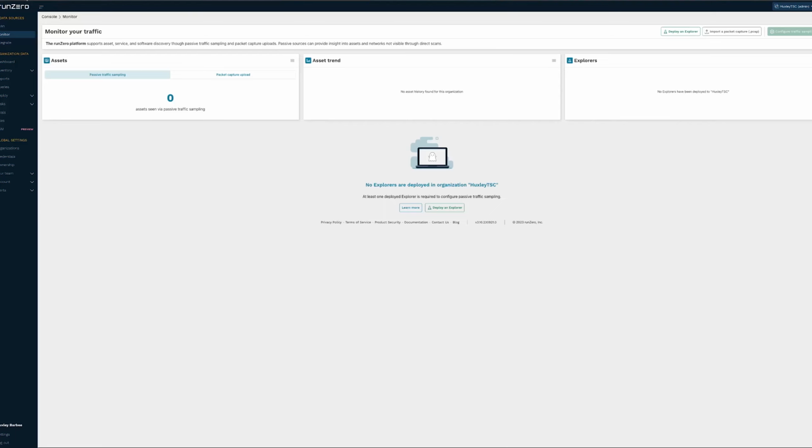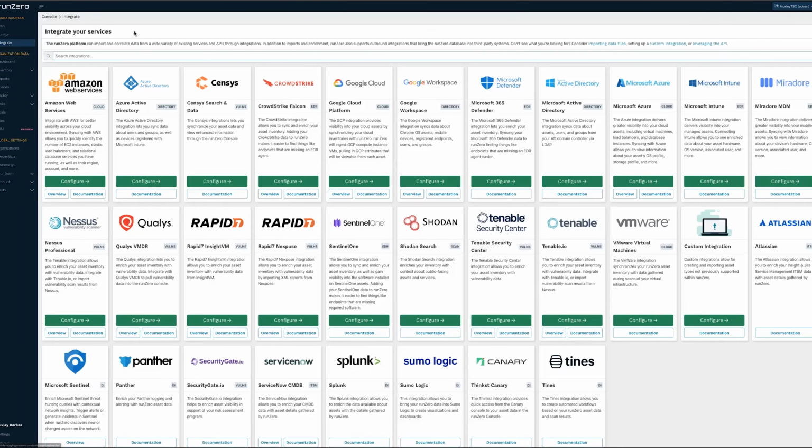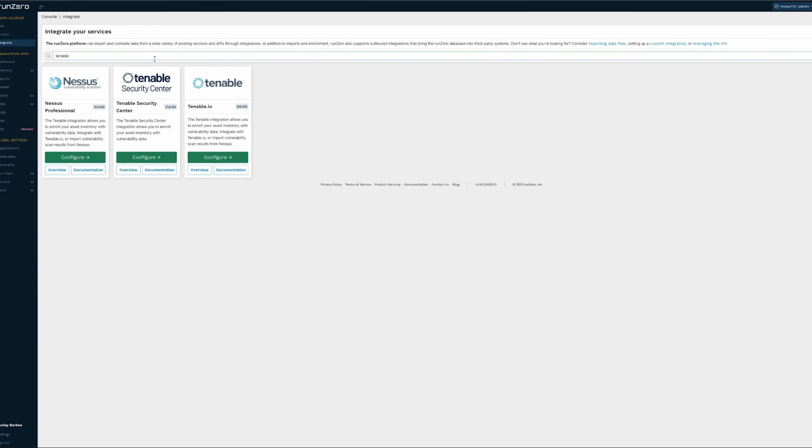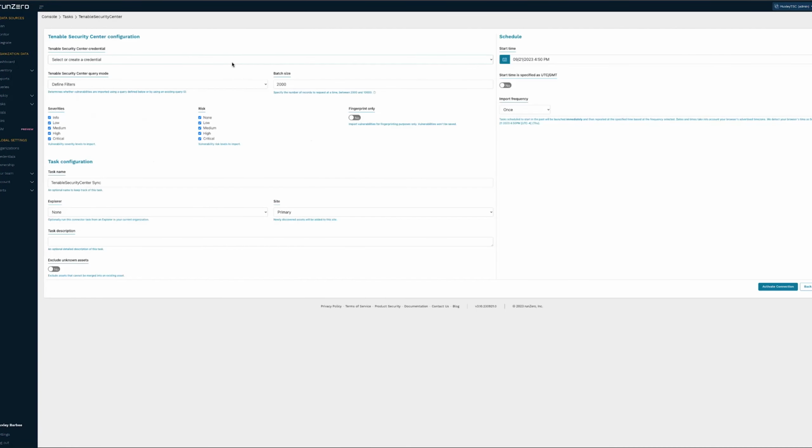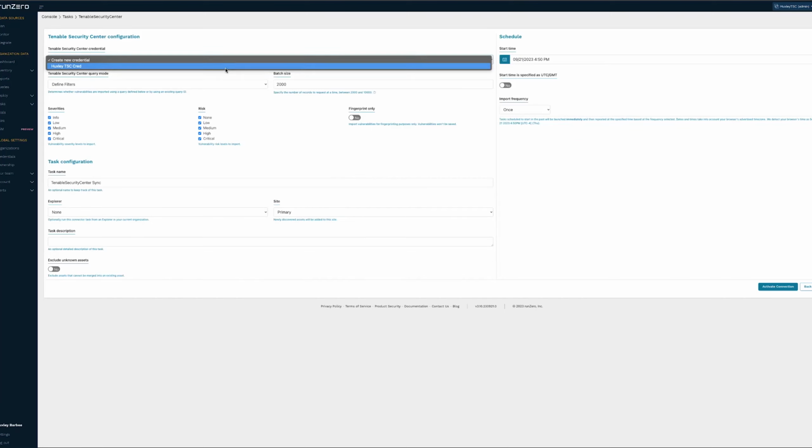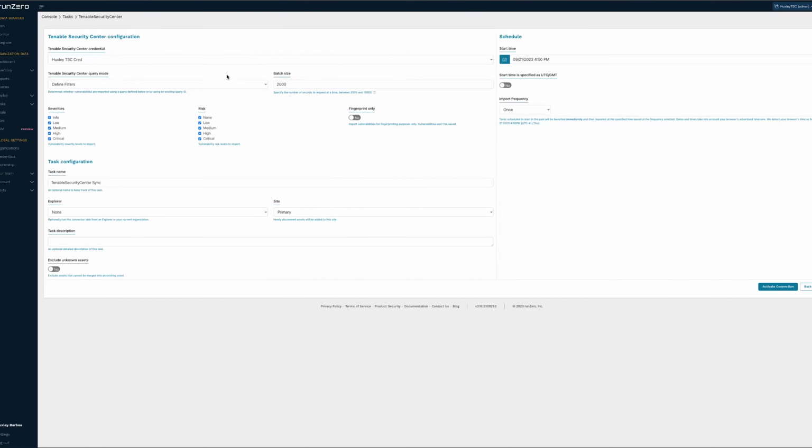And I'm going to jump over and use our new handy dandy integration start page here, and I'm going to select Tenable Security Center. I already created the credentials earlier. And because this is a demonstration, I don't want to import all 120,000 assets. So I'm going to import a much smaller set instead.